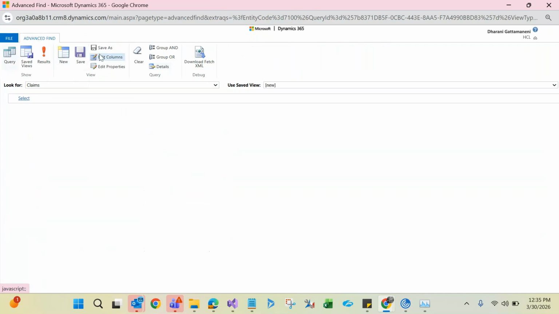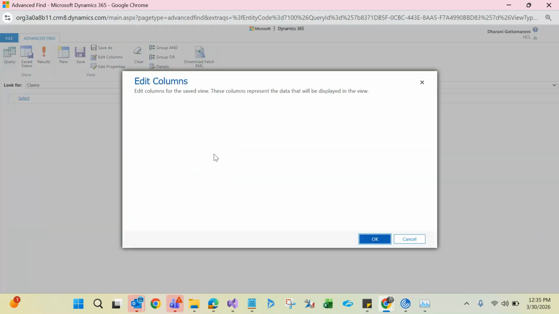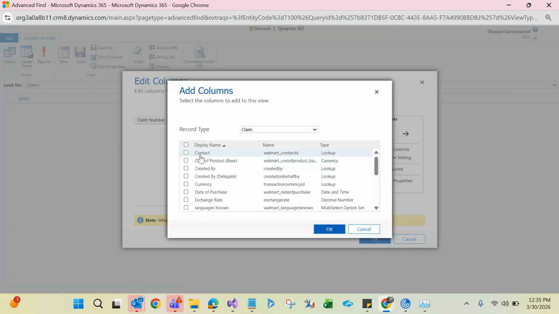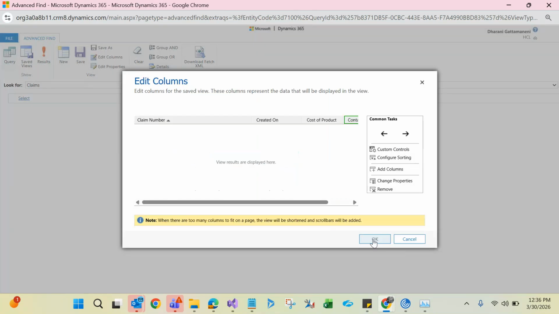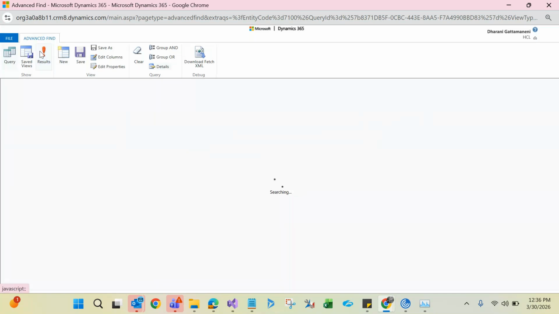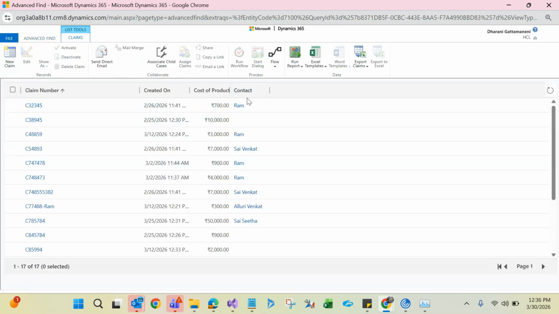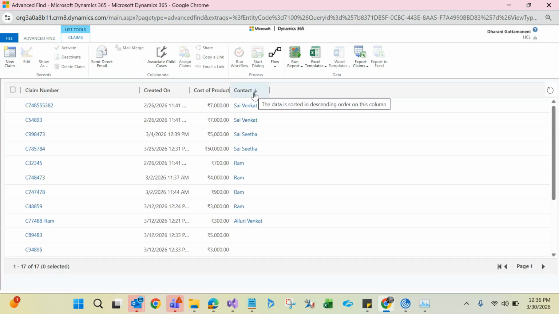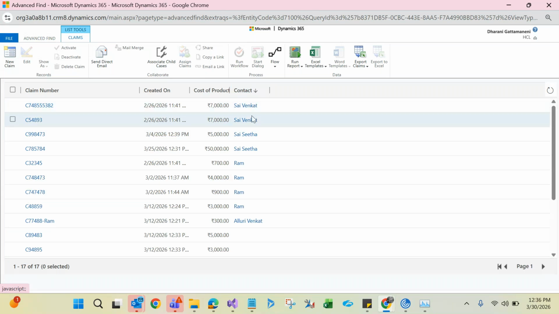Click on advanced find. Let's click on edit columns. I just wanted to add contact as well. Click on add columns, add contact, click OK, click OK, results. So now you can see the contact as well. I only want the claims which are specific to a contact. Let's say if I select Sai Venkat as a contact, then I should only get these two records. If I want to get Ram's records, it should give 4.